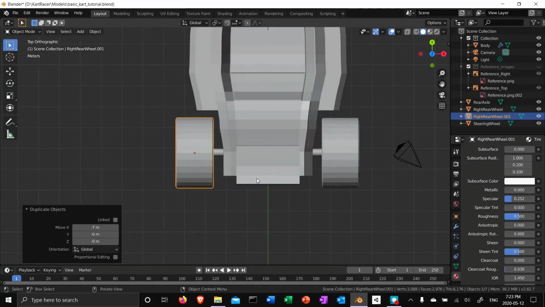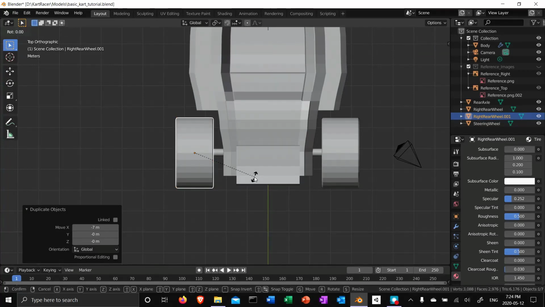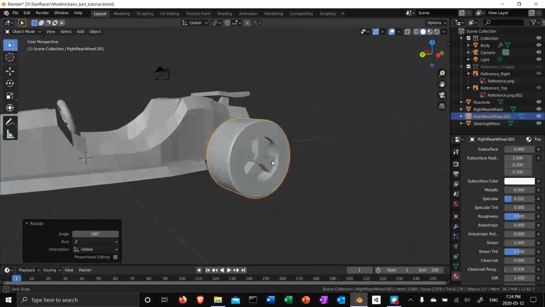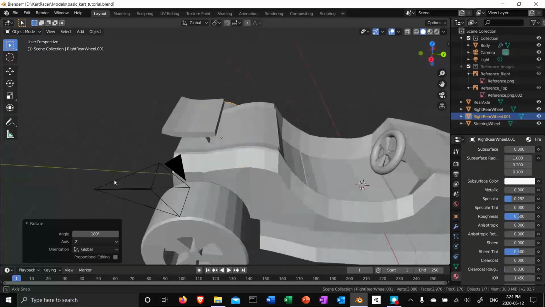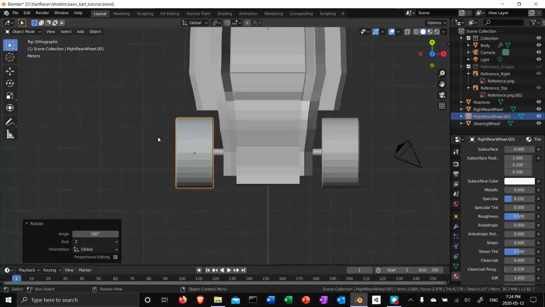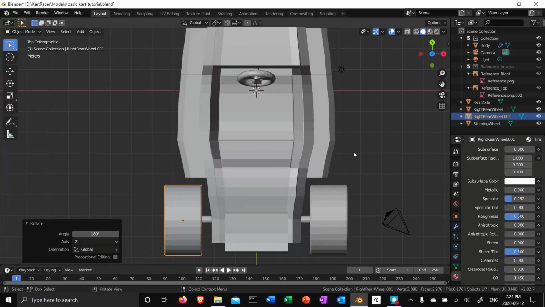So again, in top view, that's 7 on the numpad. We're just going to do a rotate. I want to rotate this around the Z-axis, so I'm going to type RZ180 and hit enter. And you can see now we've got 2 wheels, and these have all been textured. So that's a good start. We still have to texture the rest of the vehicle, but this is a good start.